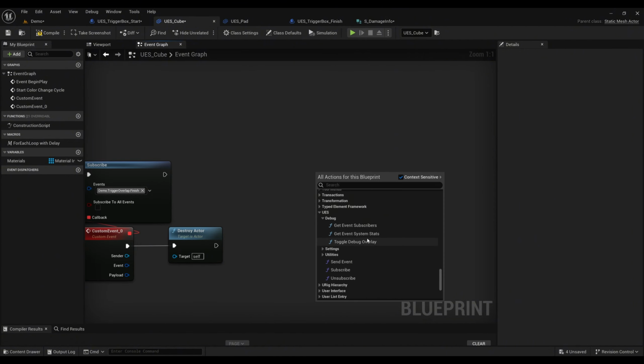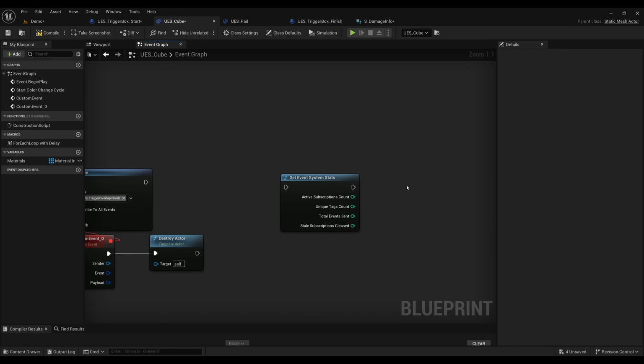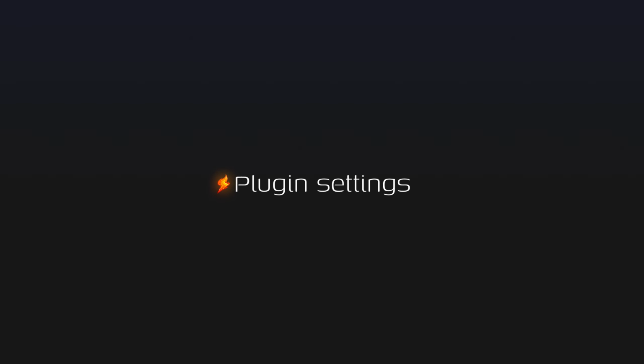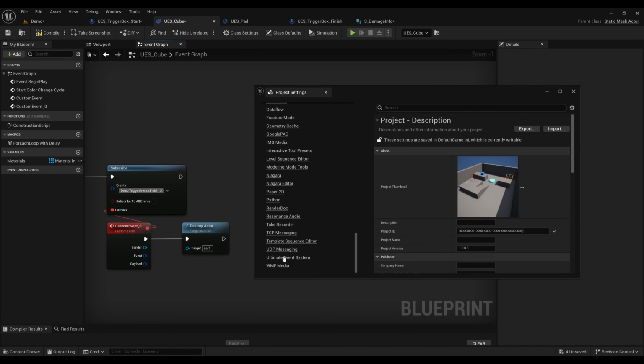And the last node that we have here is get event system stats. I thought maybe it can be useful for, I don't know, some HUD, your personal automated tests or something like this. And here are also the settings of the plugin.